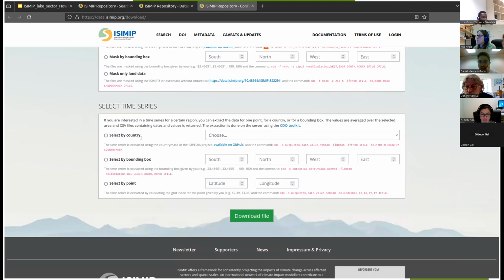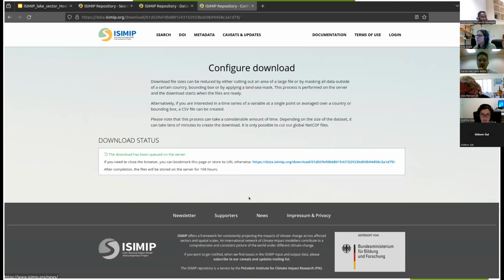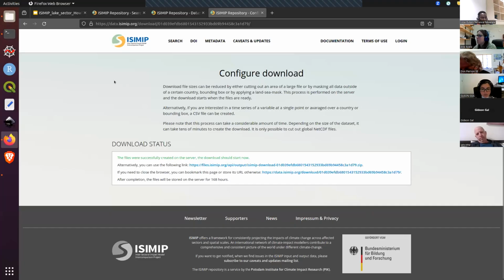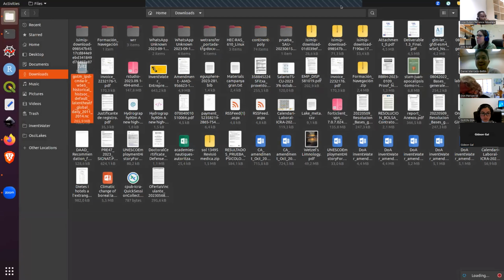You can also select by countries, but let's select by point, for instance, and then you click on, let's say, 45 degrees latitude and 3 longitude, which is more or less in Spain. Then you click on download, and you will be in queue. Hopefully it will be fast. Otherwise, let me stop sharing first. I will share my whole screen, sorry, just to show you everything, to let you know that I'm telling you the truth.